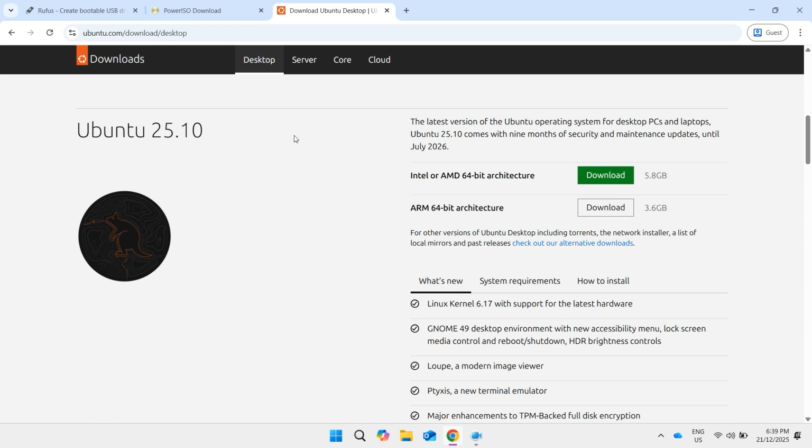Before installing Ubuntu, make sure your system meets these minimum requirements: 64-bit processor, at least 4 GB RAM, 8 GB recommended, at least 25 GB of free storage, a USB drive with at least 8 GB capacity.